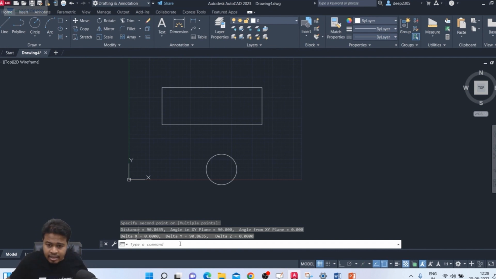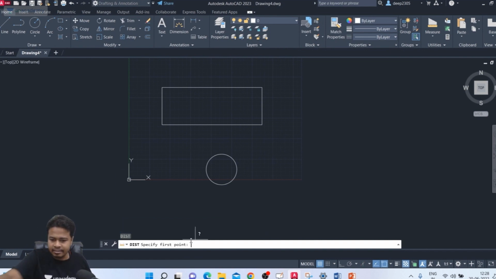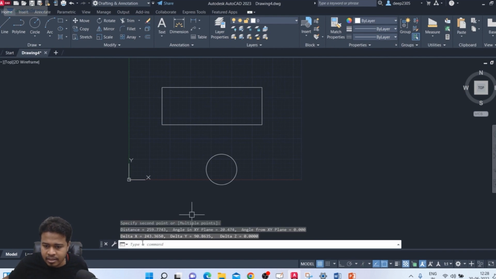Now delta y will be there obviously because the 2 points which I have chosen are along the y-axis. So that's why delta y is 90.8635, and delta z. Exactly. Now go to di again. If I select this particular point and this particular point, now see here, delta x is 243.365 and delta y is 90.8635. So that's the delta x and delta y.